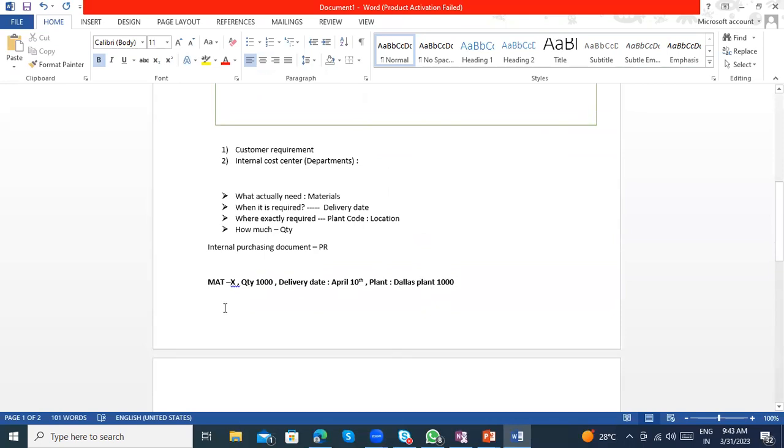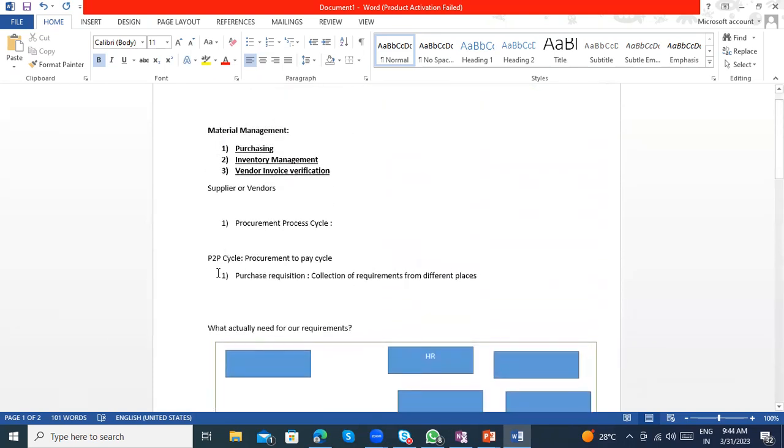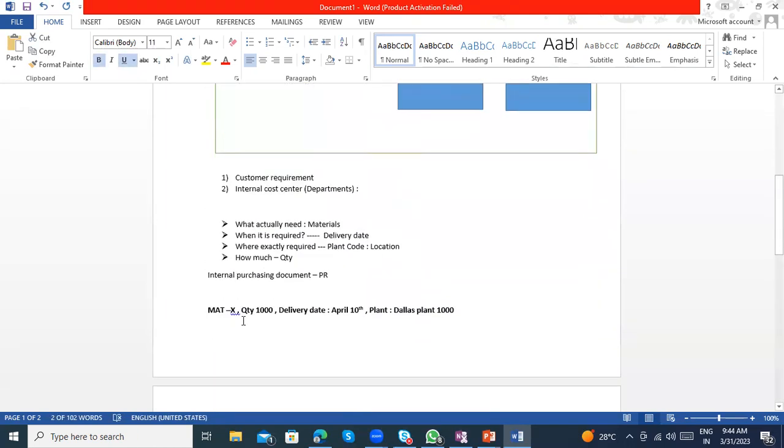So in your home only, you have prepared a list of the accessories. Okay, now what will you do? The internal cost center. Oh, you would have an internal purchasing document. No, leave it about that. Step 1 is completed. Leave it about the purchase requisition. So step 1 is the purchase requisition. That is the identification of our requirement. That identification of the requirement is completed here. Step 1 is the material X and quantity, delivery date and plant, everything is completed.